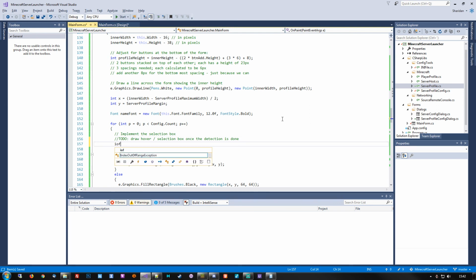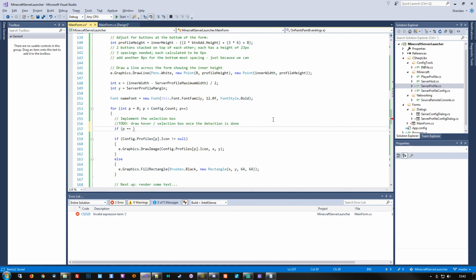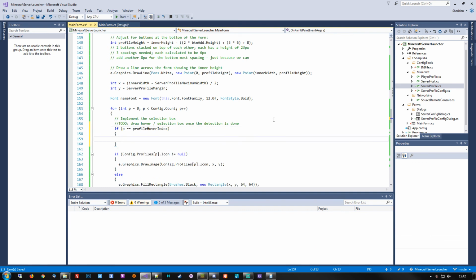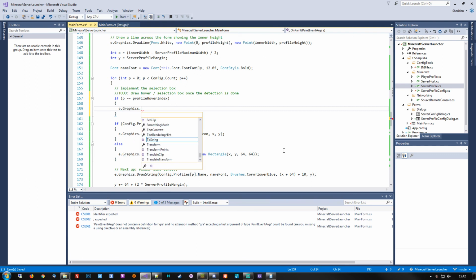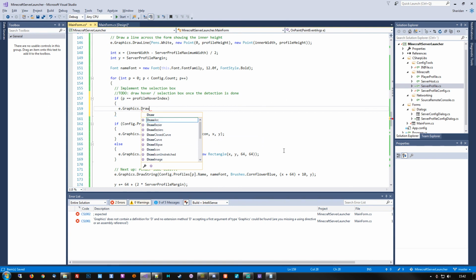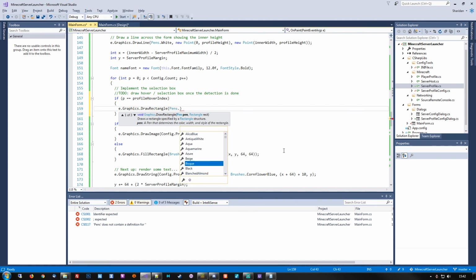Right here, we need to see if P equals the profile hover index, then we shall do a graphics dot, let's just do a draw rectangle, and for this we need a pen. Pens dot, I have no idea. Yeah, we'll use the dark goldenrod. Probably not the best idea actually.